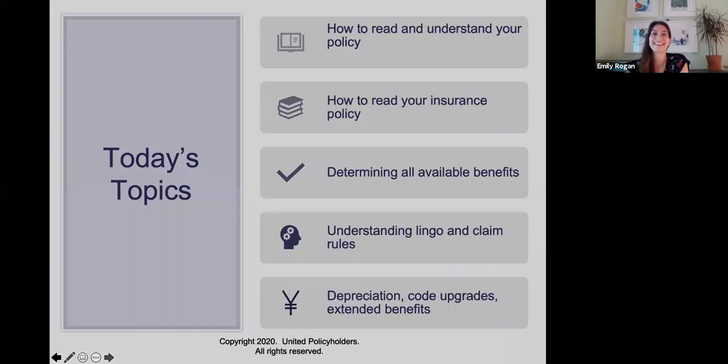So today's topic is how to read and understand your policy. We will be going over how to understand what's inside, determining all your available benefits, and understanding lingo and claim rules, including depreciation, code upgrades, and extended benefits.